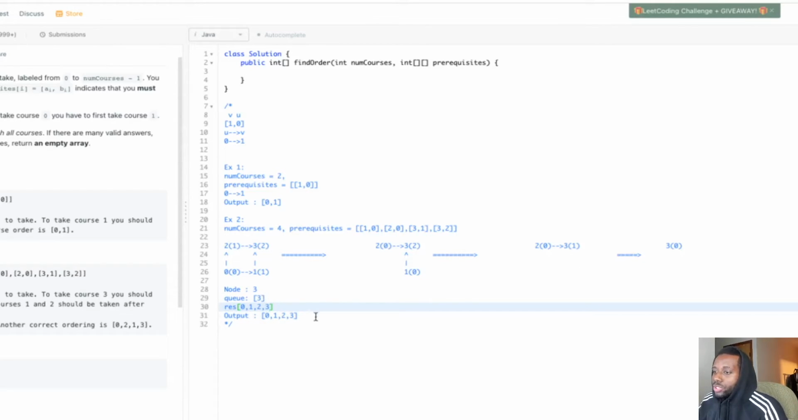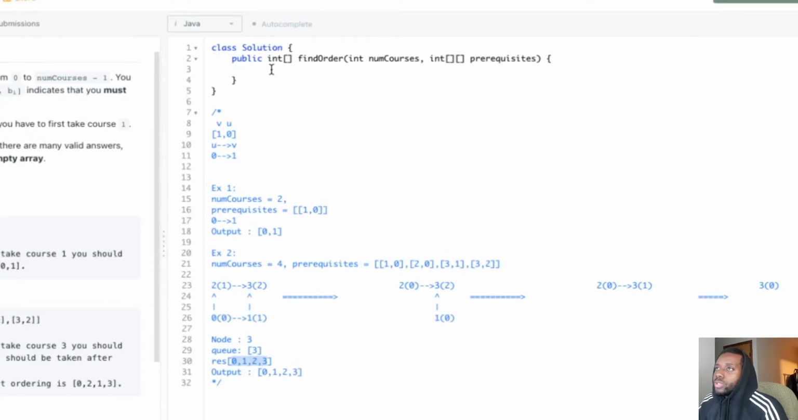And just like that, guys, we're done. We were successfully able to find the topological ordering of the elements. Because we needed to take 4 courses, and the ordering included 4 courses, we can successfully say that went perfectly fine. It's that straightforward, guys. So let's quickly go ahead and code that up.